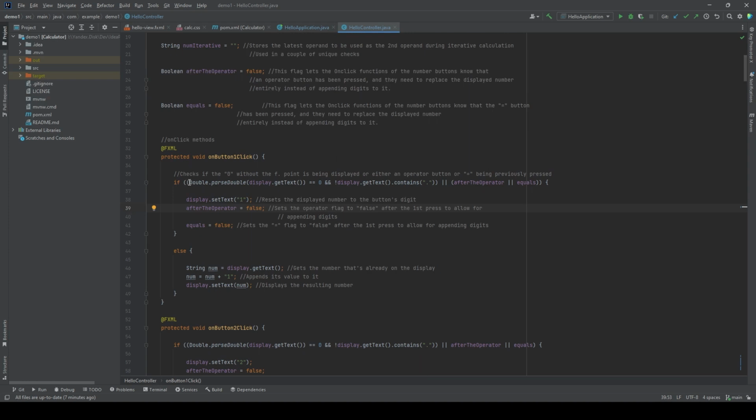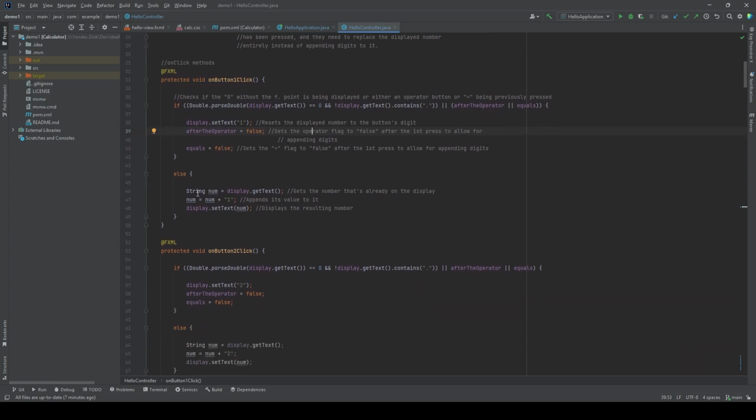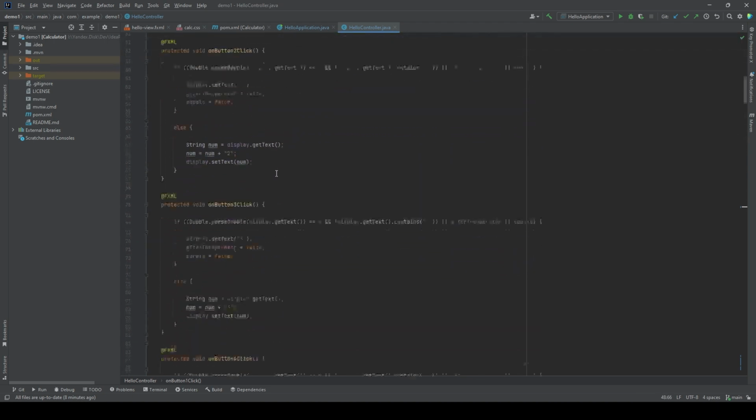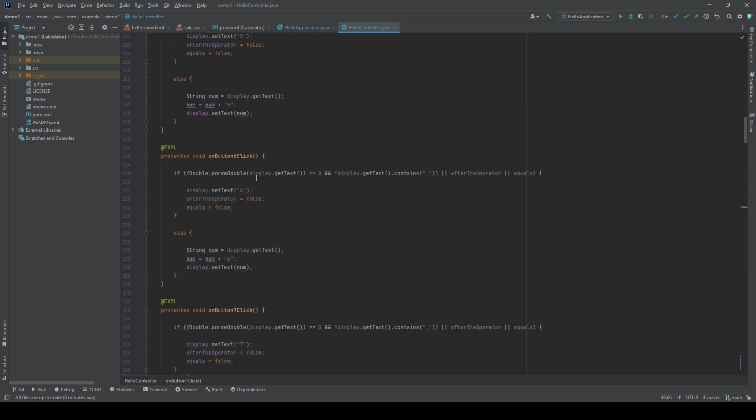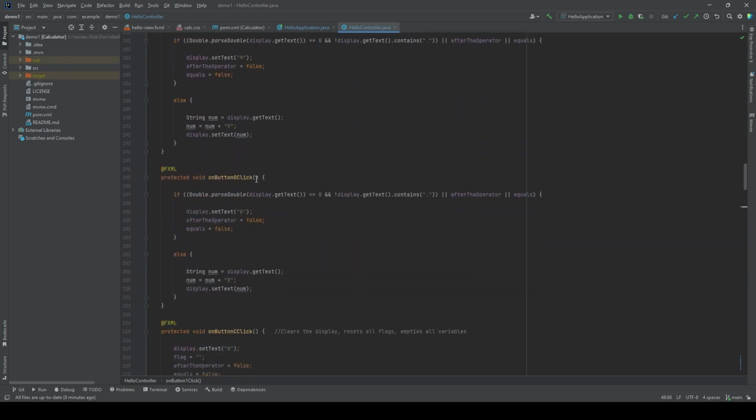Else, if this doesn't evaluate to true, there's no floating point or a 0, it will just append the digit 1 to whatever is on display. It will get the number that's already on the display, append its value to it, meaning 1, and then display the resulting number. It's all the same for the other digit buttons, 2 through 0.